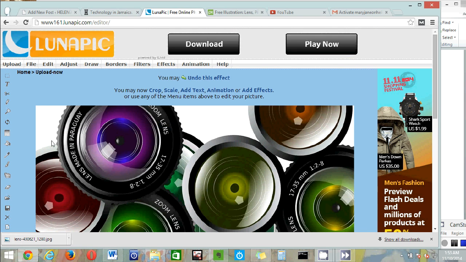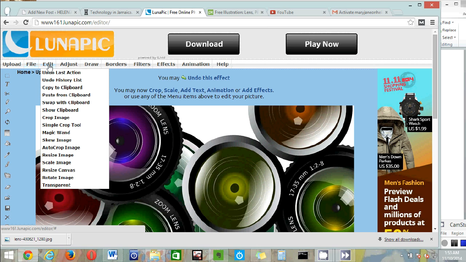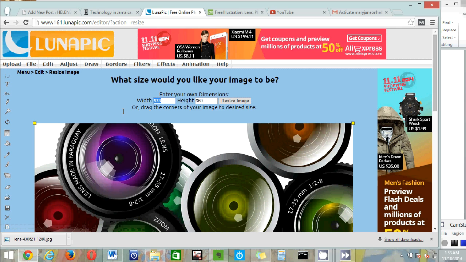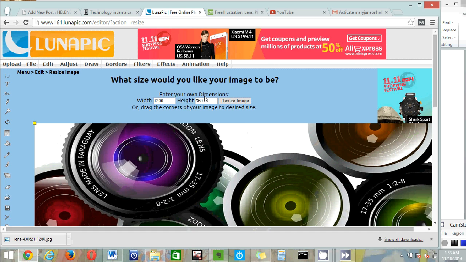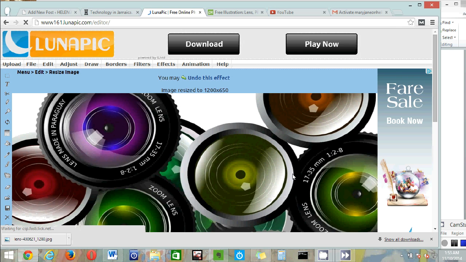Okay, so now to resize this image on Lunapic, we go ahead and click edit, then we click resize image. Okay, so our own dimensions here that we want is 1200 by 650, and we are going to click resize image. Okay, so our image has been successfully resized to 1200 by 650 pixels, as you're seeing here.